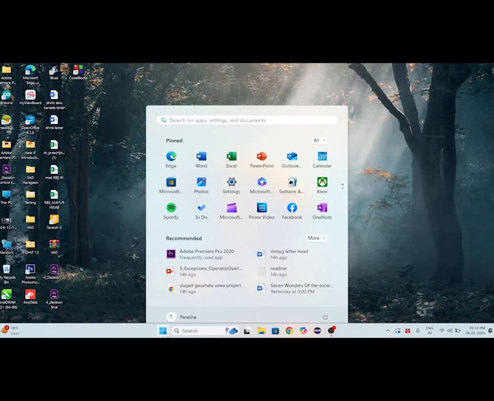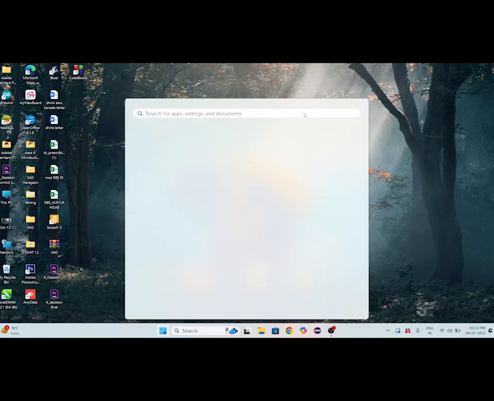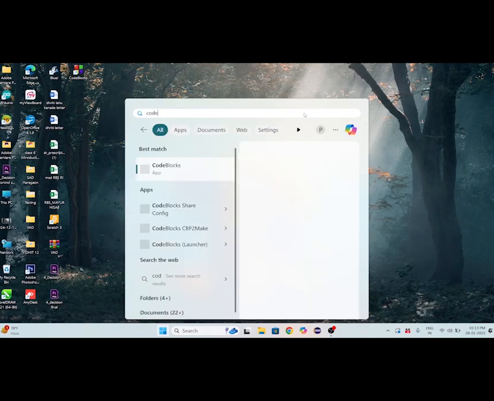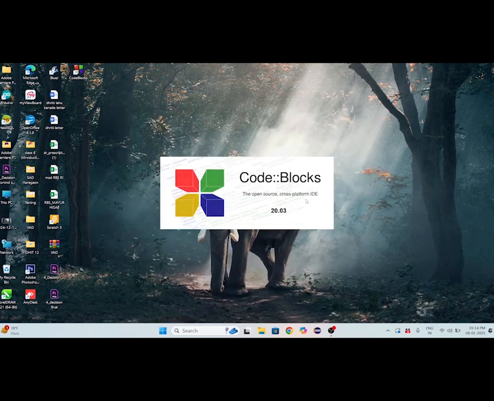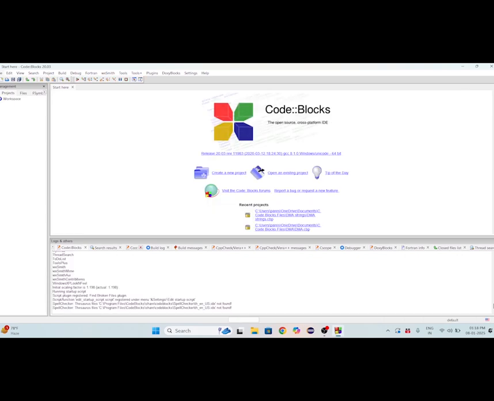Go to the Windows button and you can search for CodeBlocks. As you can see, it is also available on the desktop. The shortcut has already been created. Or you can go to the Windows button and click on the search. Say open. Now the CodeBlocks window is opened.